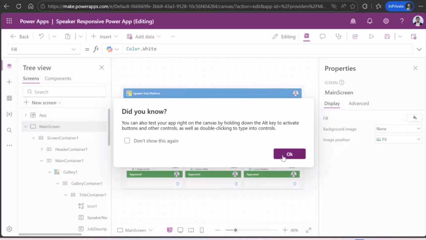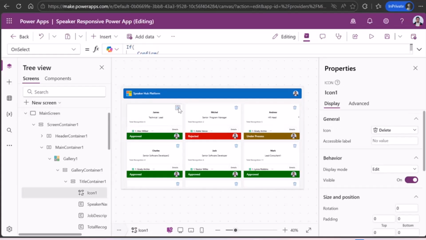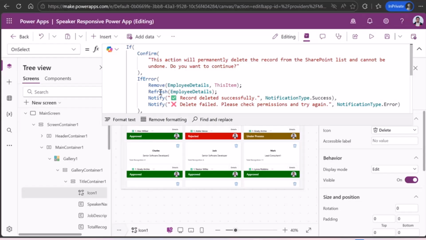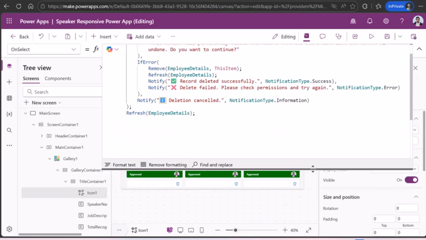In the previous sessions I have also explained how we can make this kind of card screen, where I have put this icon and this simple formula. So whenever you want to implement this, you have to put this formula.